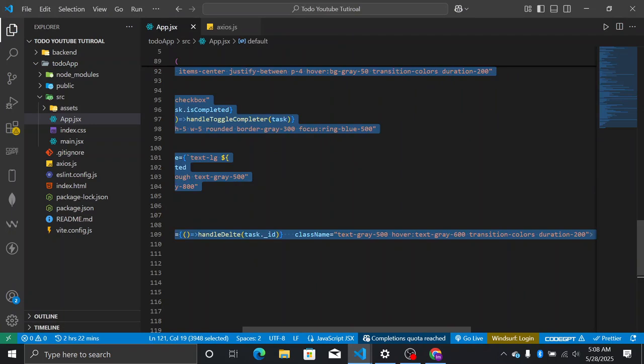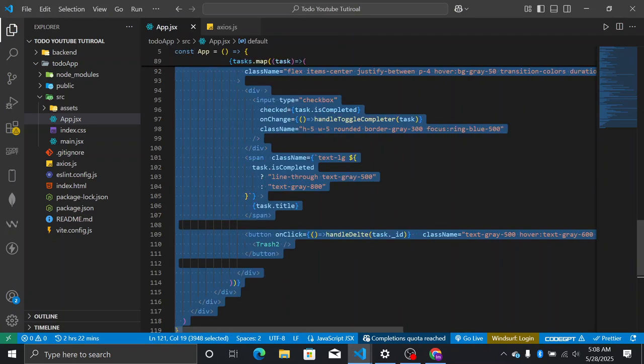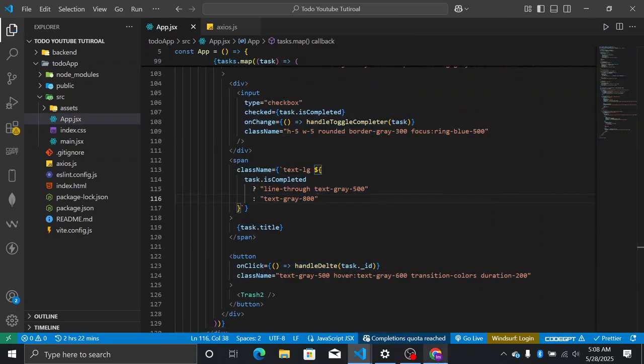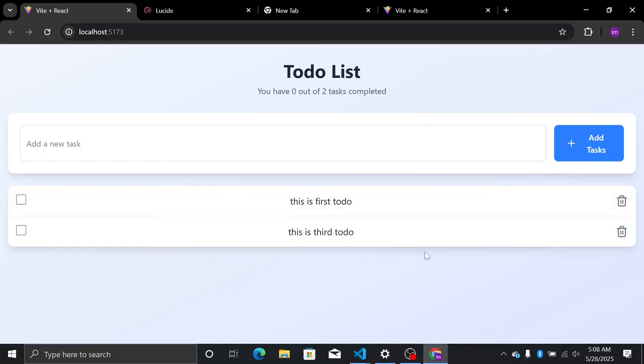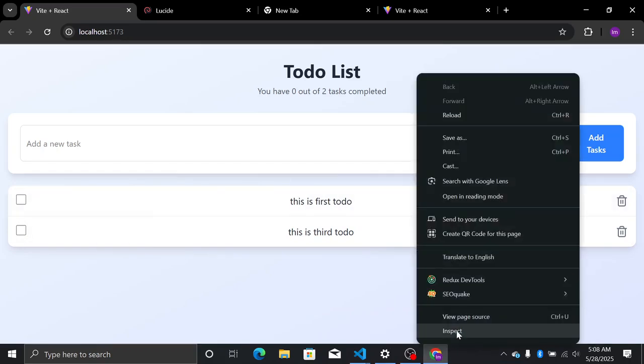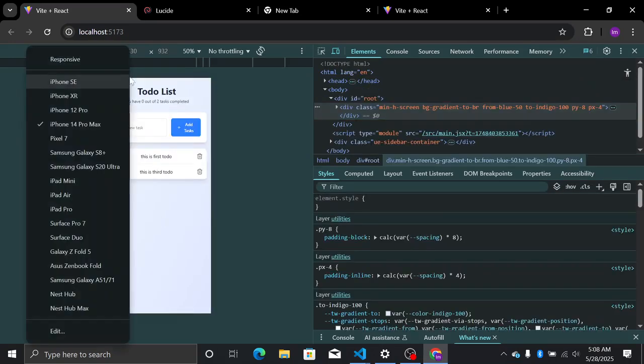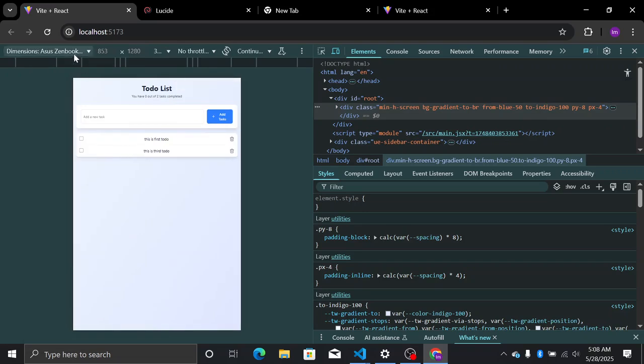Okay, Control A, right click, then format selection. Okay, it arranges everything for you. Then let's save and go back to it. In the middle, let's inspect. Okay, you see it's responsive for all device screens. Responsive.